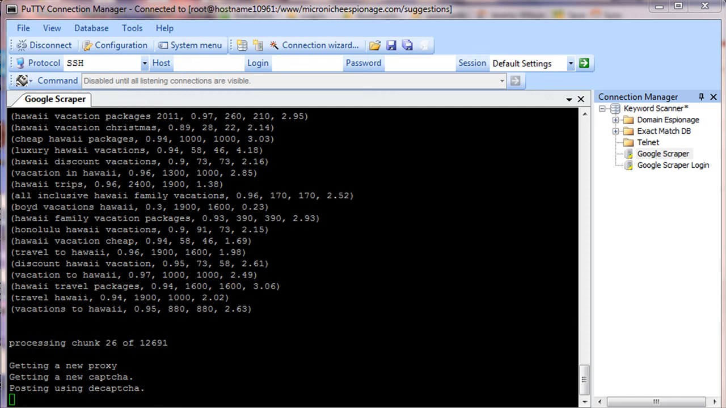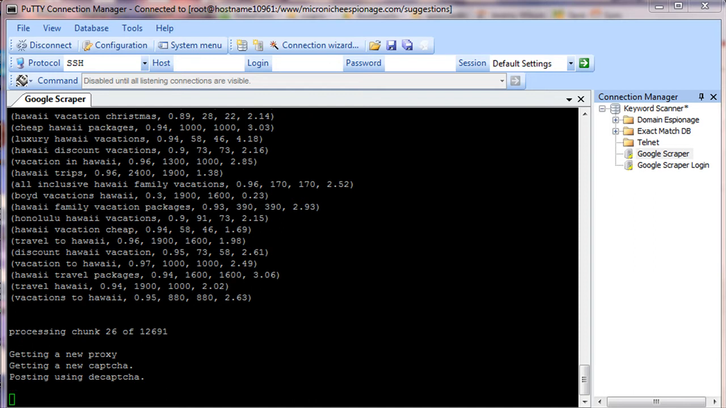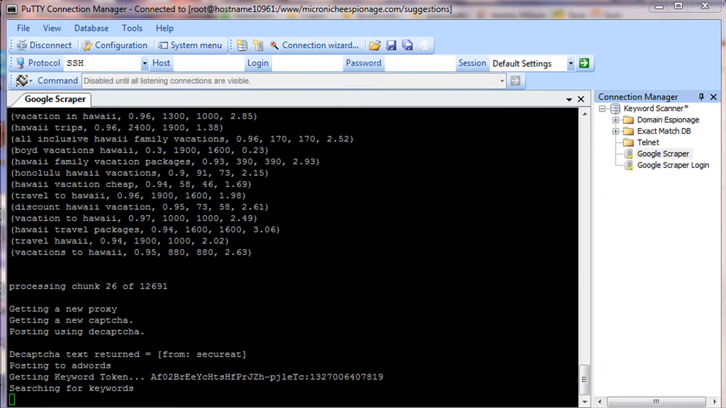Hey, Jeremy Wilson here. Just want to put together a video showing you what the Google Keyword Tool Scraper looks like once you have it up and running and installed on your server. Right now I'm connected to it. You can see it running on the screen here. I'm connected to it through SSH, which is just a way to connect directly to your server and run scripts.